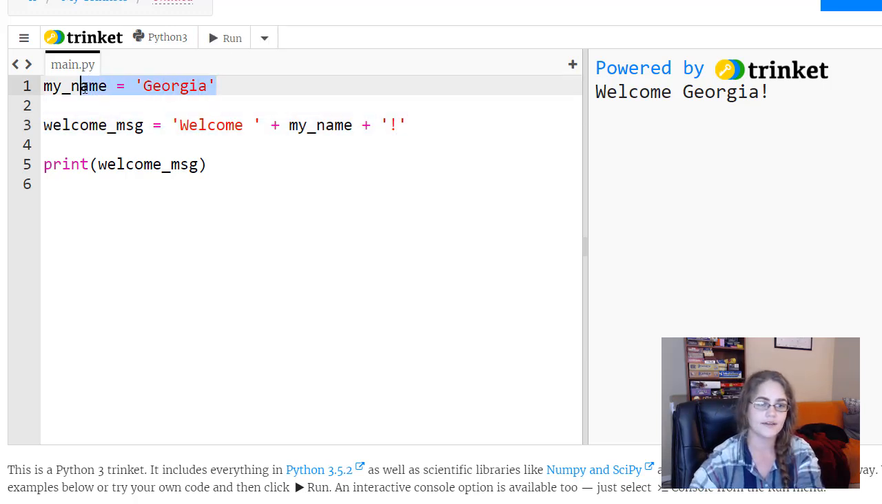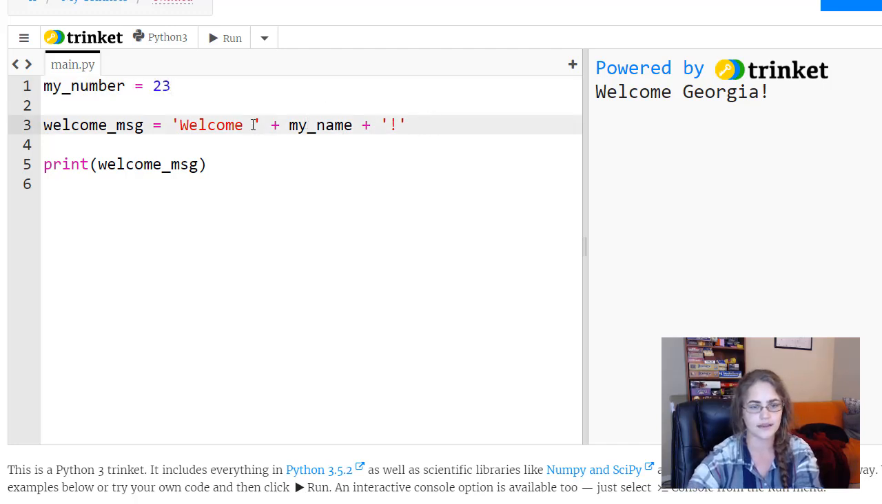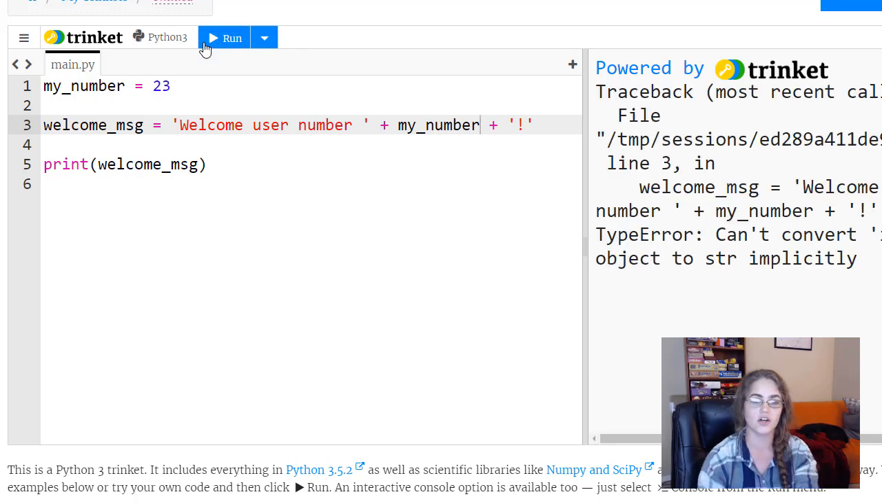Notice though, if we have an example that's my number, 23, and we want to say, welcome user number 23, then we get an error. It says it can't convert integers into strings implicitly. That's telling you that it's trying to add an integer, or you could also have it as a float and it would do the same thing, to a string, and it doesn't know how to do that.